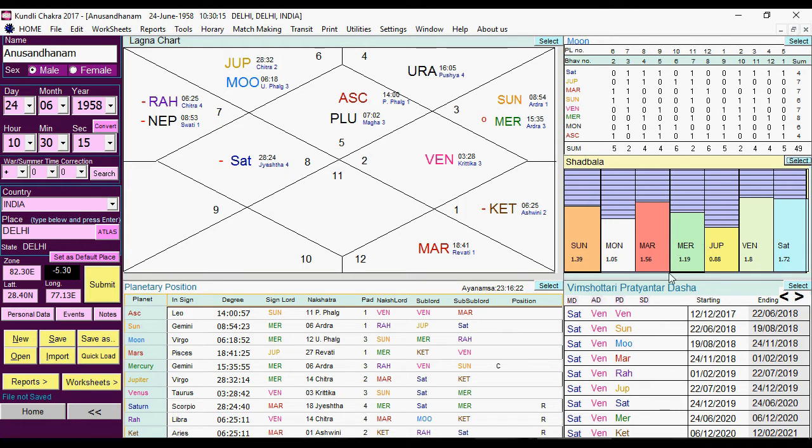I can directly coordinate my planet positions with Lagna chart, Shadbal, and I have a quick analysis overview of the natal chart and the person whose chart I'm studying. I can quickly analyze this chart using this worksheet.